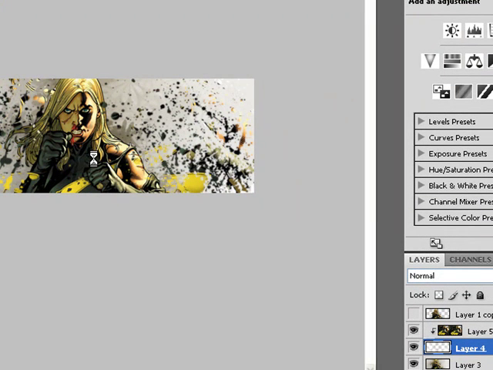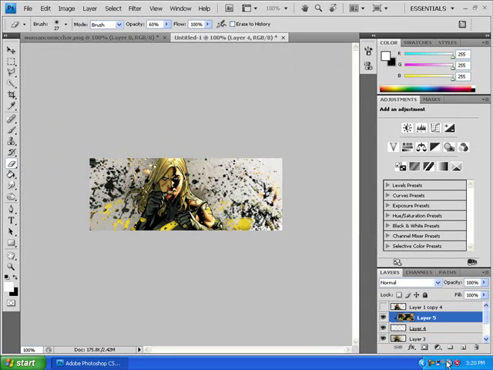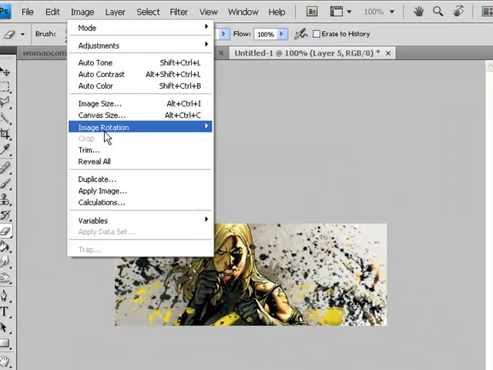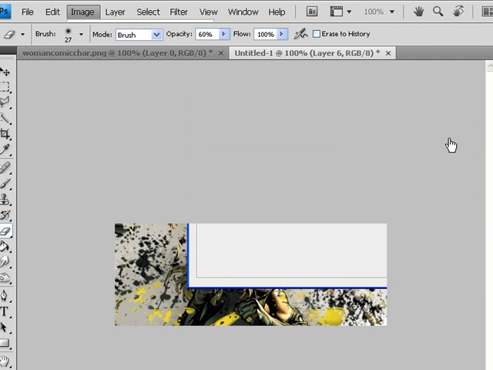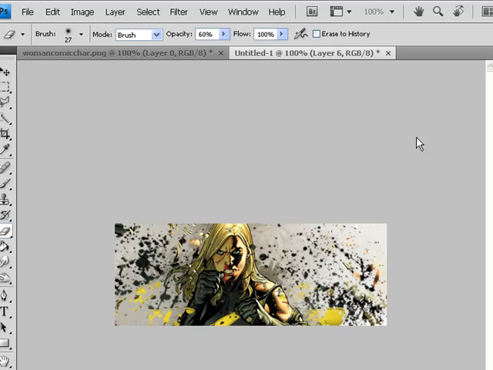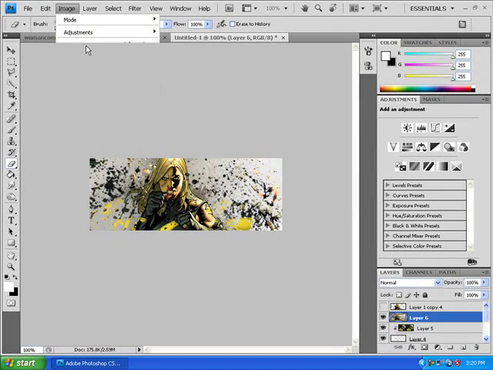There we go. And you could just go ahead and leave it like that, I guess. Works fine. And what I would do is make a new layer. Image, Apply Image. Now you can continue on with this and do some more variations with it. Make some adjustments to this.